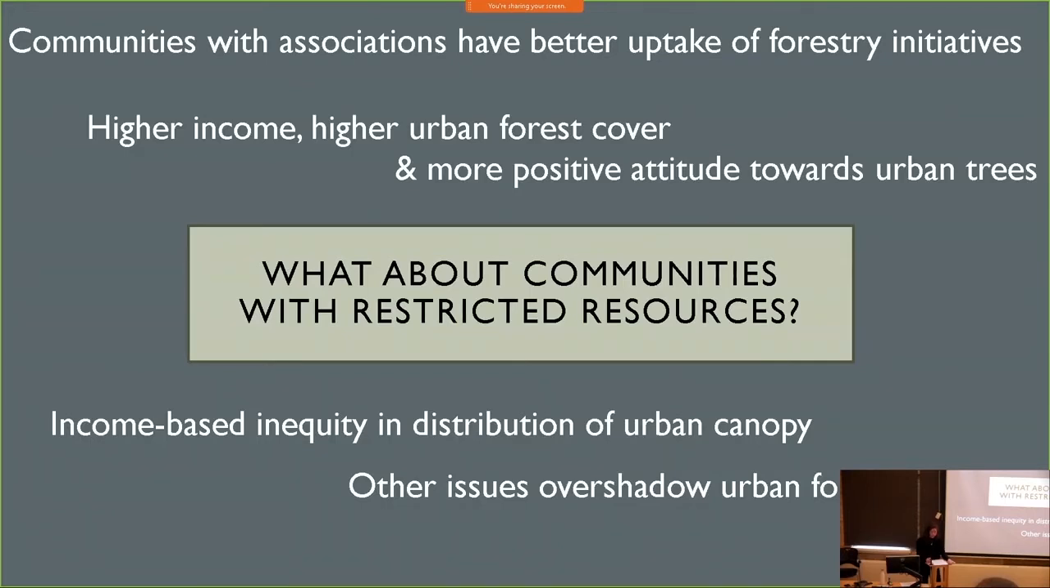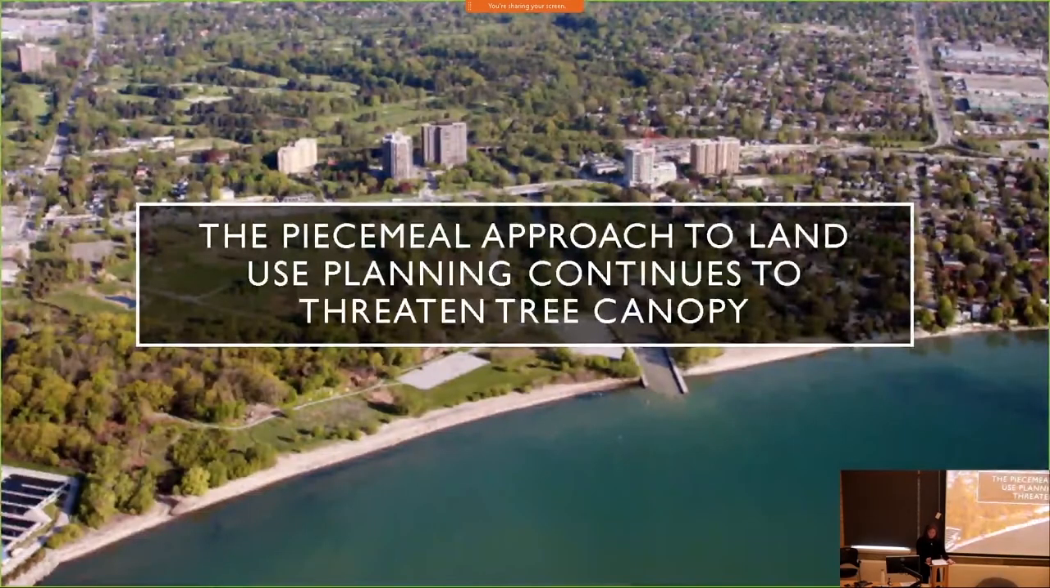So the implications for tree loss in communities with limited resources, time, and knowledge really warrants further consideration, especially given the demands of the development application system I outlined. So at the end of the day, this process is a piecemeal approach to land use planning that evaluates things lot by lot and continues to threaten tree canopy. We can intensify our residential areas in this manner, but at what cost?